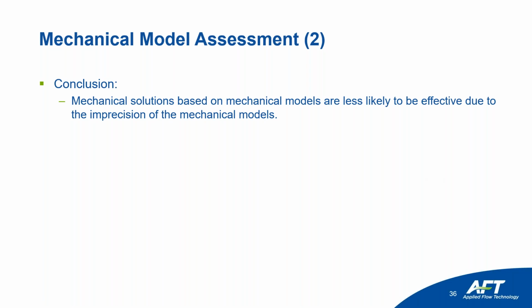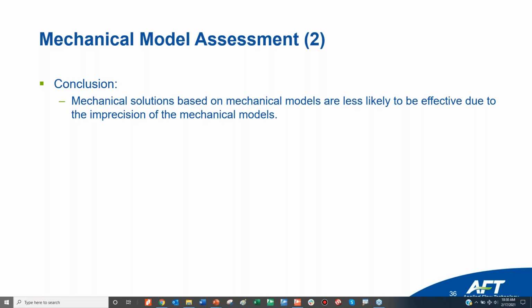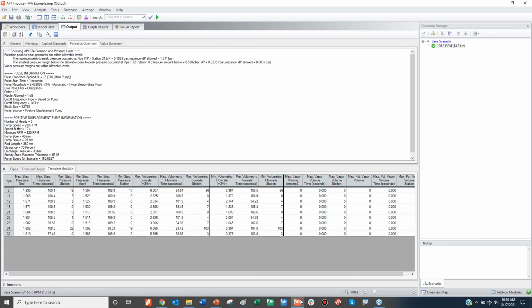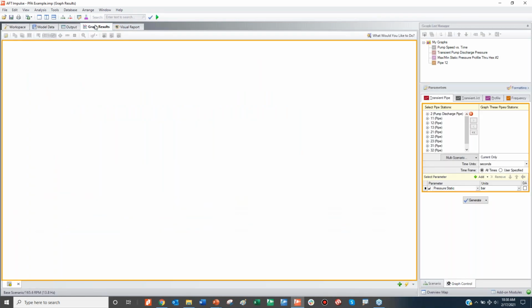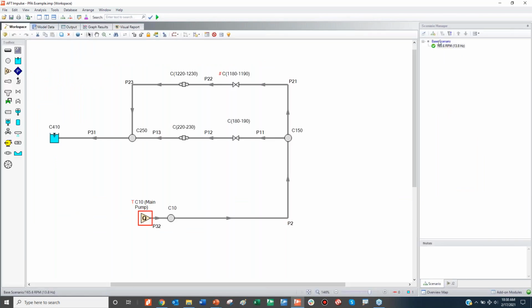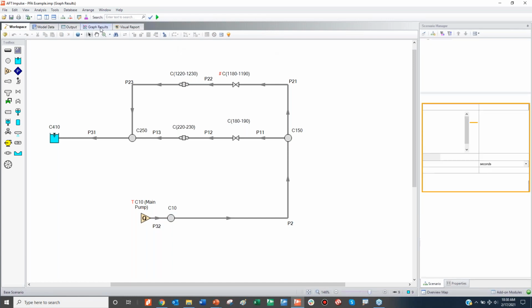So let's examine another frequency according to API 674. Go to graph results.